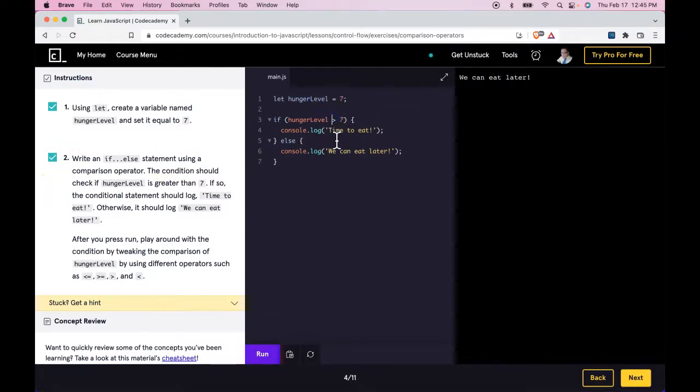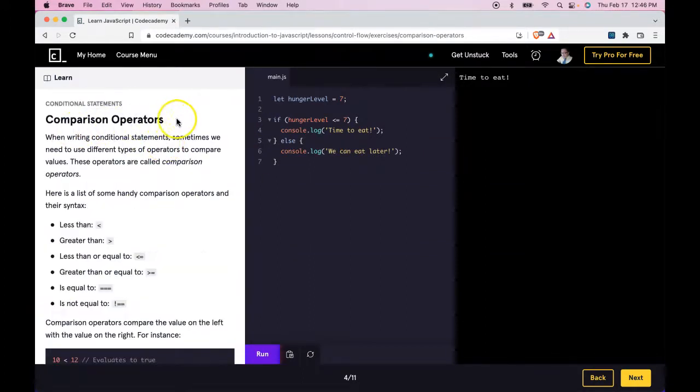Like it says, if we change this to greater than or equal to, then it should print time to eat because 7 is equal to 7. If we do triple equals, that should also be true. So it should print time to eat. And if we do hunger level less than or greater than, or less than or equal to, it should also print time to eat.